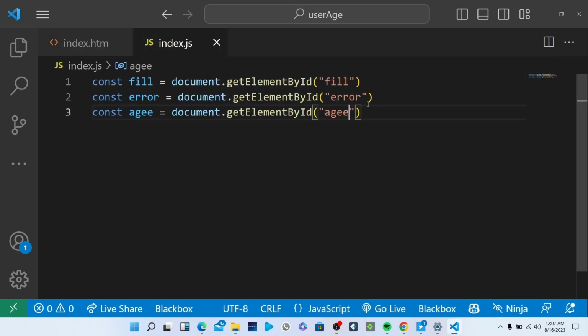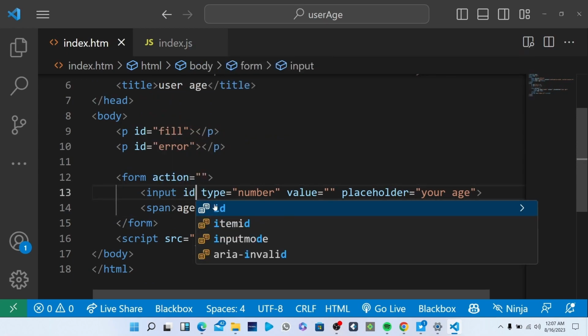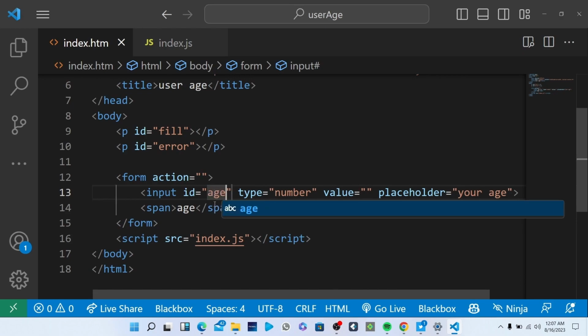I have to come back to our form and put the ID of age in our input, because that's where we are going to get the value.